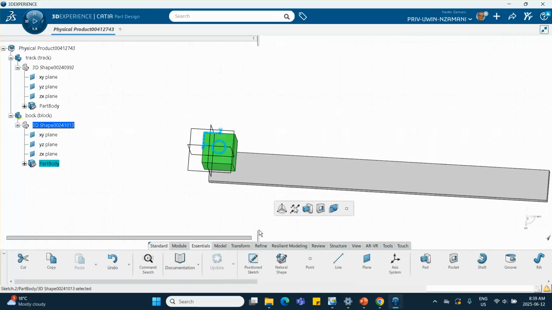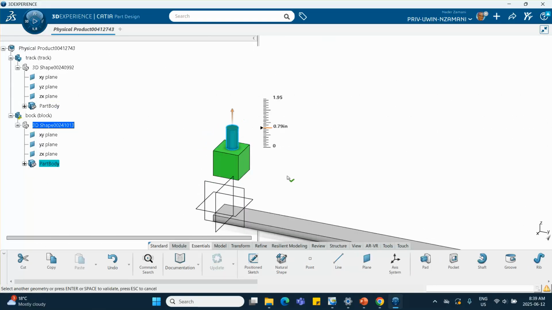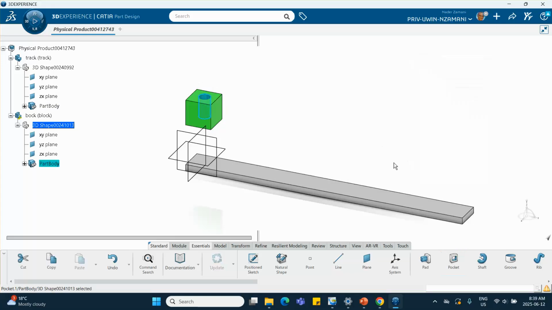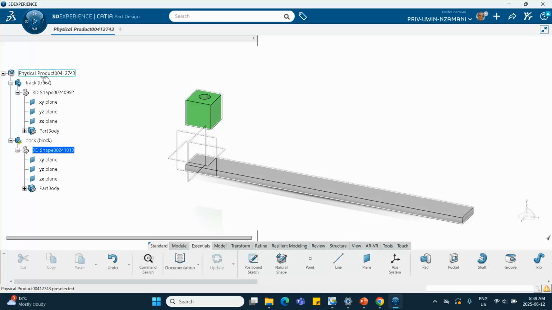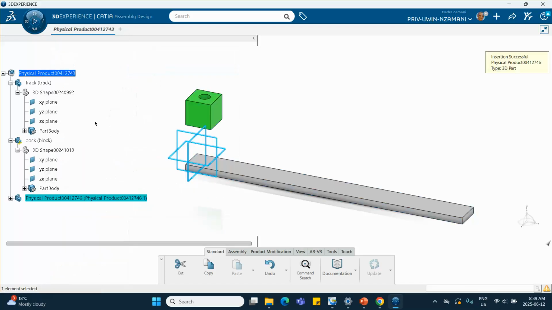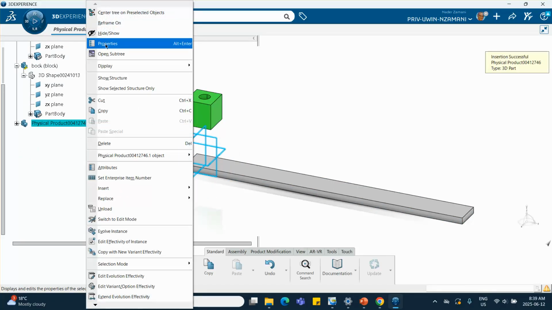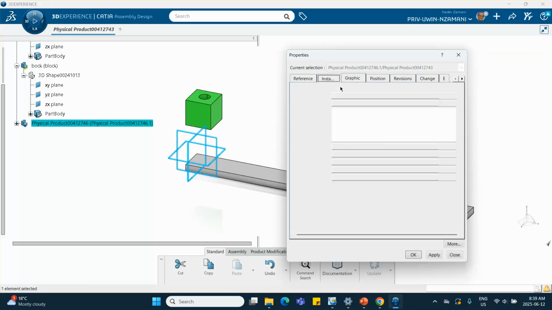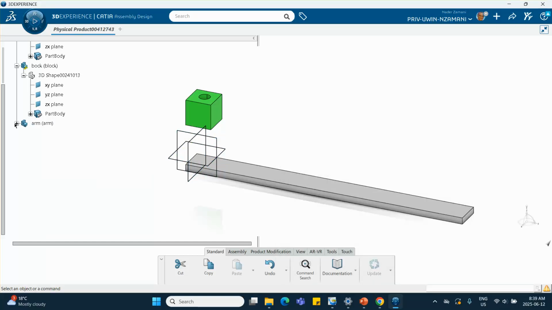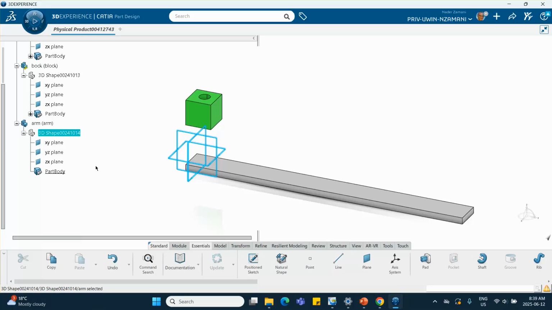Exit, and make a, actually, let me make a pocket instead. That's fine. So there we go. Now we're going to do the propeller all the way on the top. Right click, insert 3D part. I'm going to call it arm. Double click to go into part design.